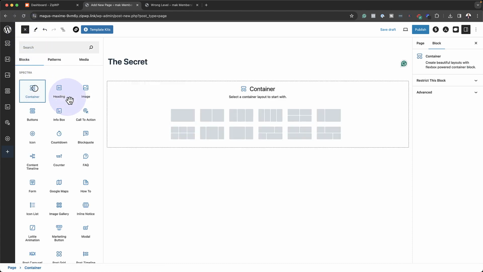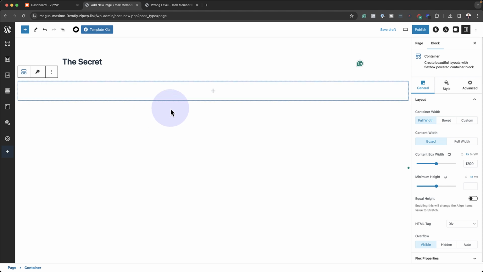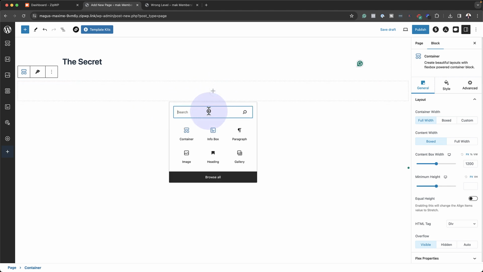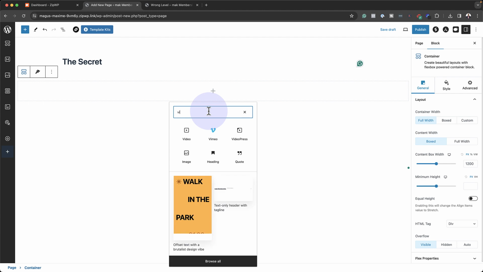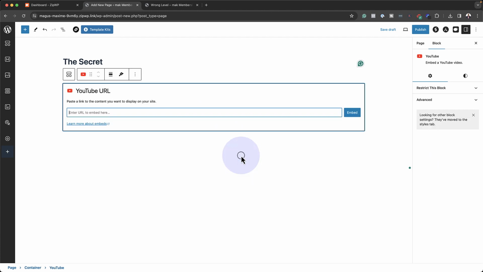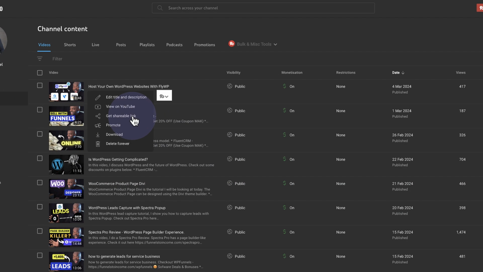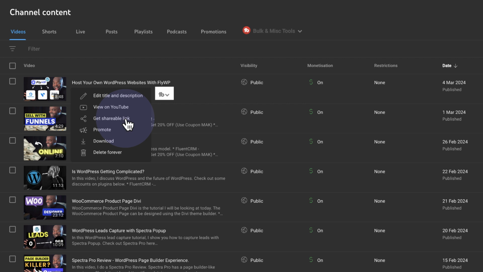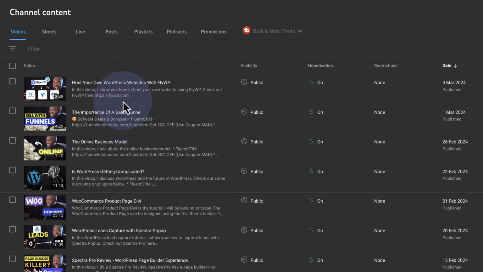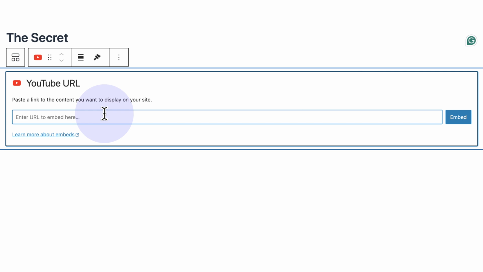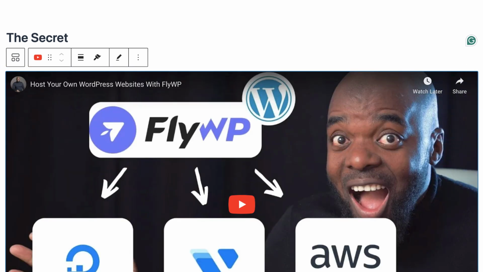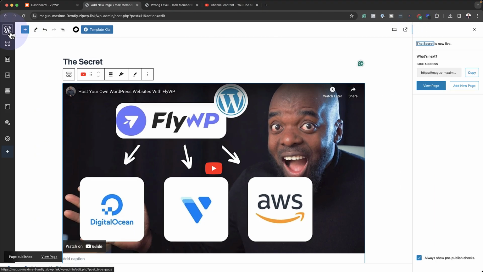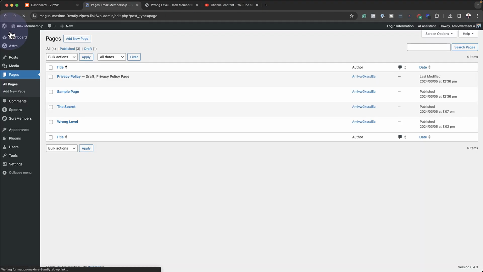So let's add our container. So let's say we are going to add a video in here. So let's search for our video, and we're going to go with YouTube. So let's say this is the video that has all the secrets. So I'm going to say get shareable link. Then back over here now, I'm going to paste my video in here, click on embed, and then I'm going to click on publish.